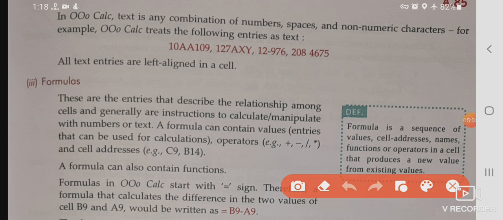Now you'll ask, sir, why is it a text entry? This one, because all numbers are there. But children, if you can find here, a small space is there after 8 and before 4. So this space will be counted as text.